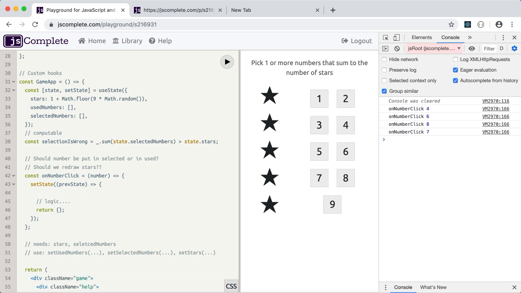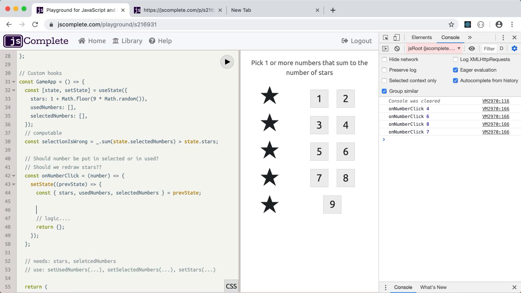This is how we read the state. We're going to take it out of the previous state. So we can use destructuring here. Well, we can take all of them. Let's take the stars, the used numbers, and the selected numbers out of the previous state. This is how we read the state. Cool? And I'm going to use all of them. Maybe not use numbers, but maybe the standard way is better.